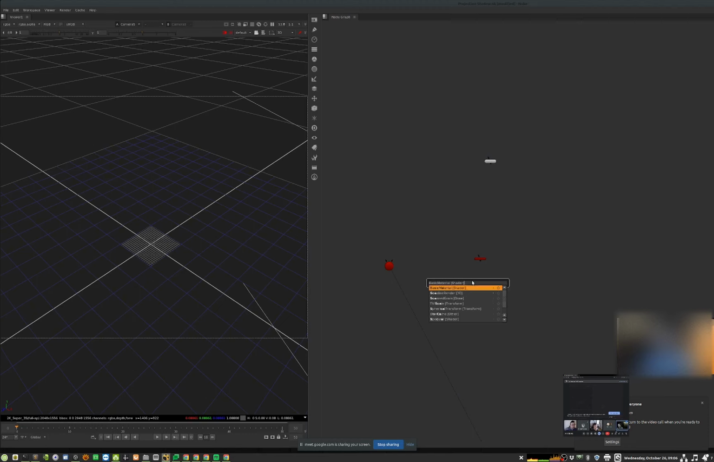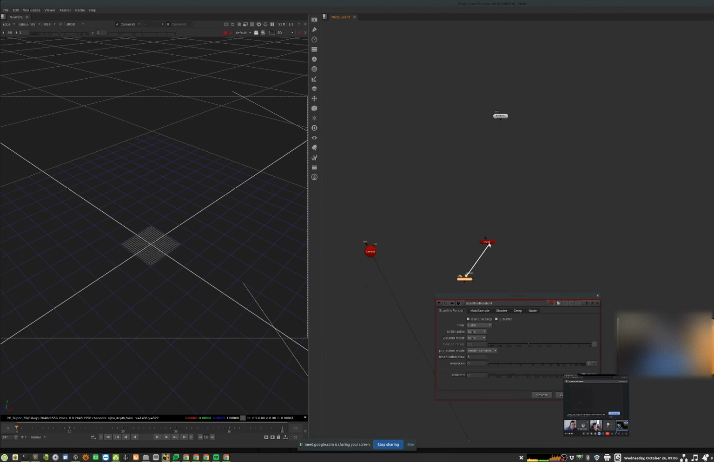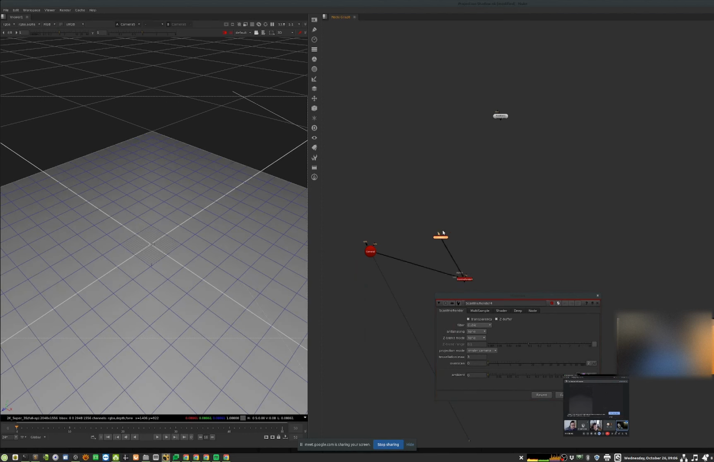Let's bring a scanline renderer. Yeah. Oh, okay. I'm curious. You're curious? Okay, that's good. Hope it's okay that I'm doing it slowly one by one so we can see what I'm doing, but maybe it might be a bit boring.